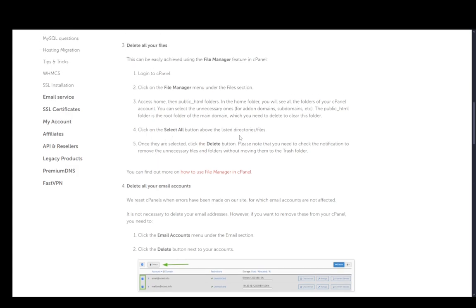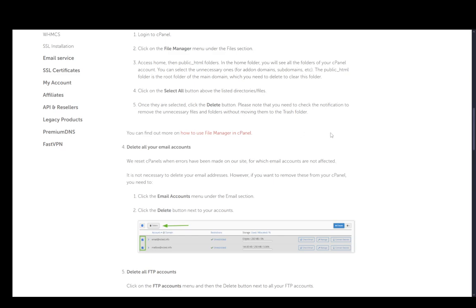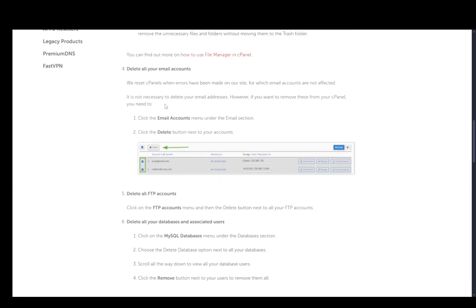And then just click on select all above the listed directories and files, and once selected, just press delete, and you can check the notification to remove the unnecessary files and folders without moving them to trash, so keep that in mind. Then you just need to access your SMTP and just delete all your email accounts.